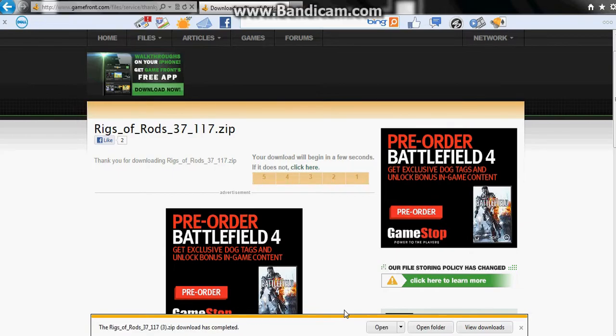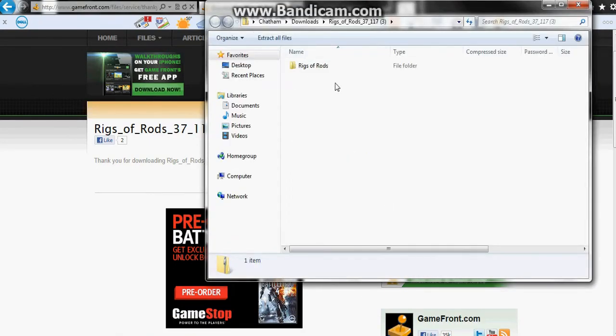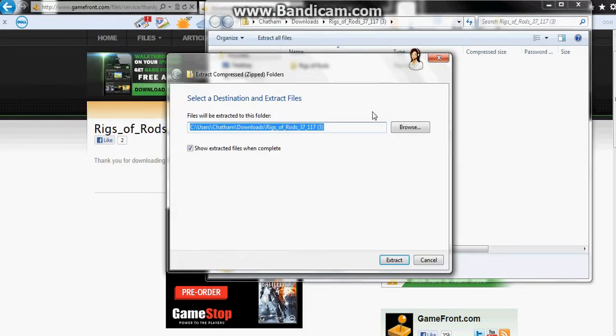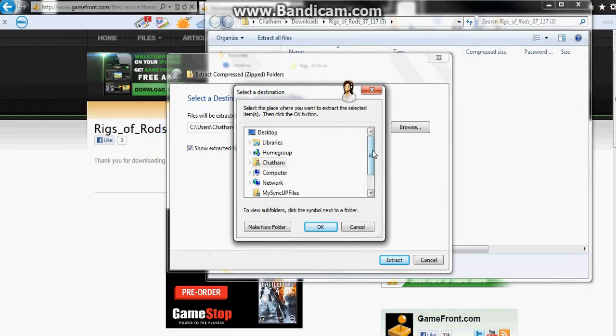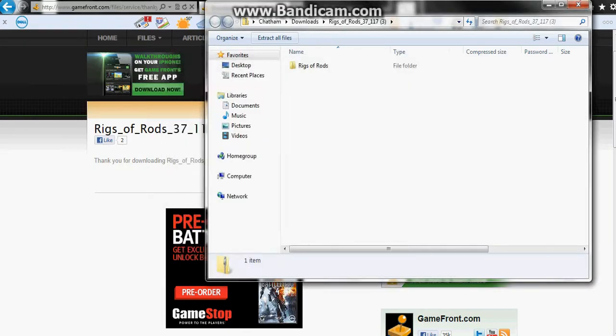Okay, it's pretty much done. Whenever it's done, it says the Rigs of Rods 0.37.117 zip, whatever it says, has downloaded and completed. So what we want to do now is push open, and it'll come up in a file like this. What we want to do is extract all files. It'll come up here, and just push browse and extract it to whatever you want to. I usually just go to my account and I go to like downloads, or you can go to desktop or whatever. So then you do that and extract that.